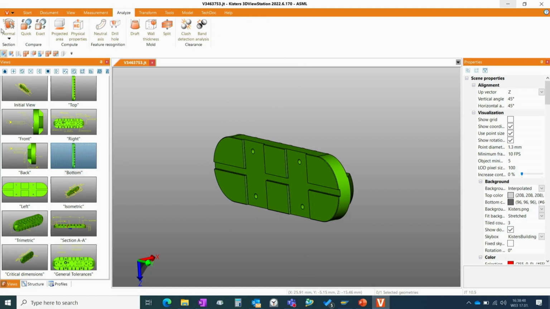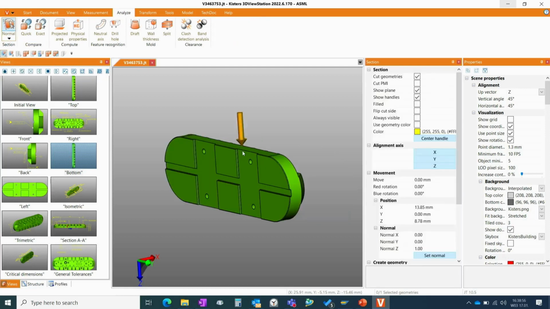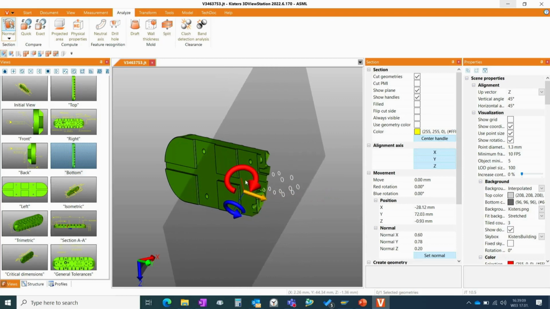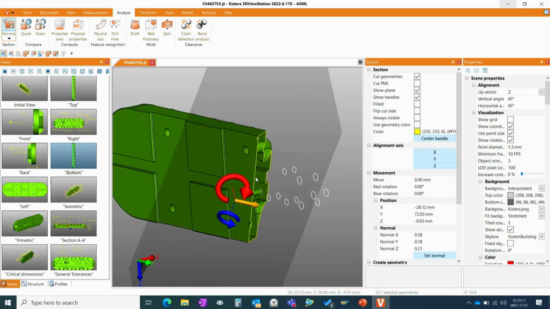analyze section function. There are several ways to define your section plane. I just picked the normal one. Then you get here an arrow, just select the direction of the section you would like to perform. Let's pick this one. And then you have here again the handles to create your section.